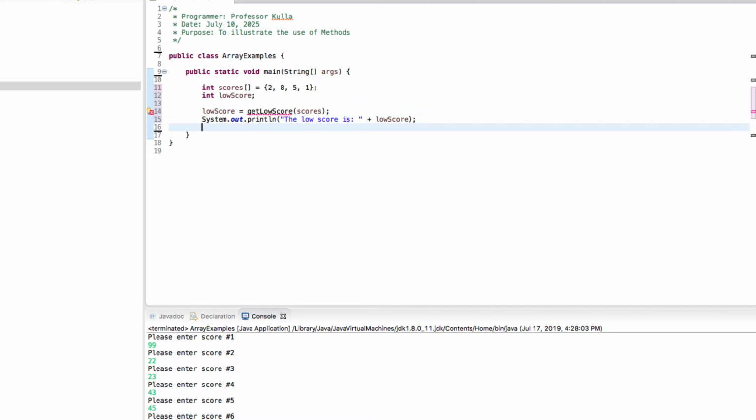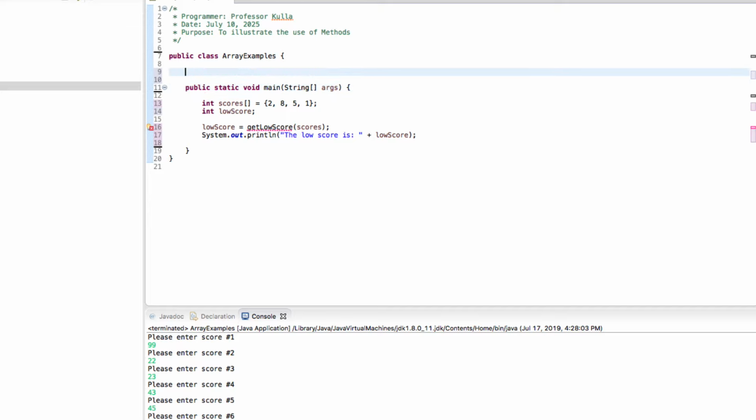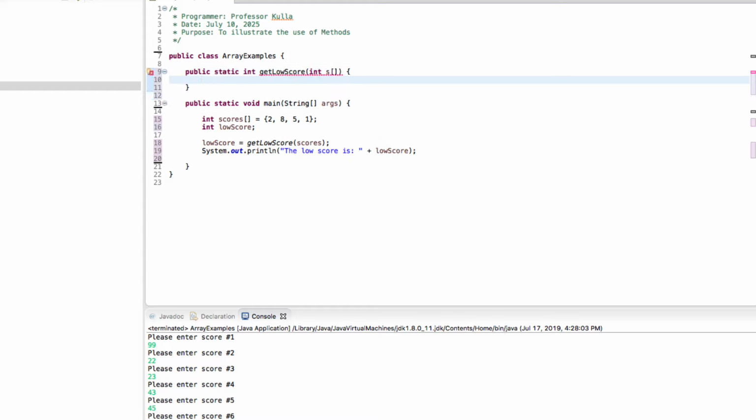So now let's write the method. I'm going to leave my main at the bottom and write my method up top. The method is public, so it could be called outside the class. It's static. It is not void because it's actually going to return a value. The type of value it's going to return is an integer, so it's public static int. The name of the method is getLowScore, and it takes an array. Here I can call it whatever I want; I could call the array s. I need to tell it that it's an integer array, and the brackets tell it that it is actually an array.